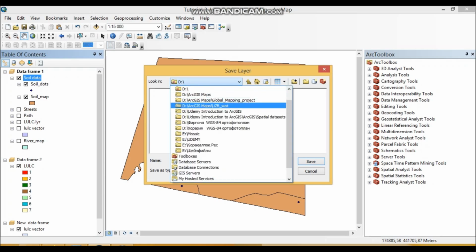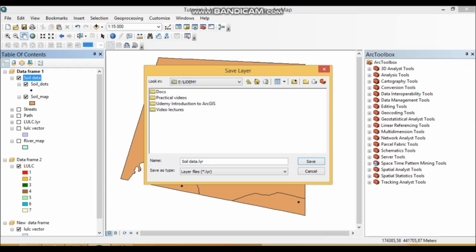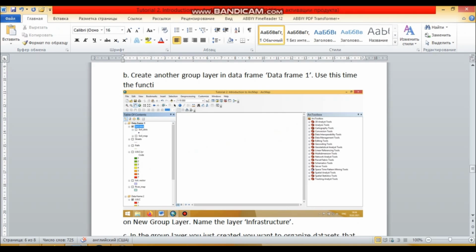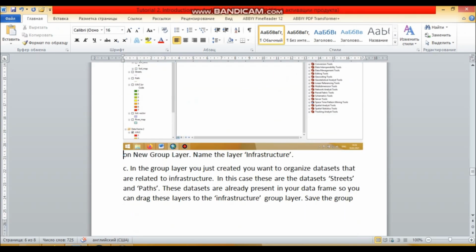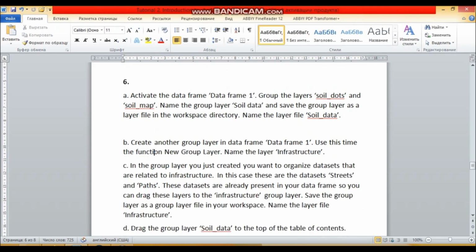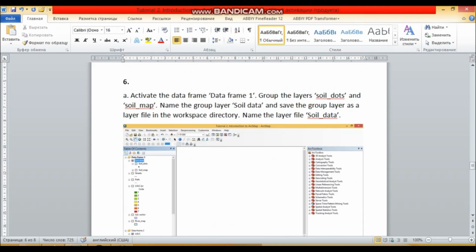in our workspace. For instance, just click workspace and save soil data as layer. So now actually it should be here.